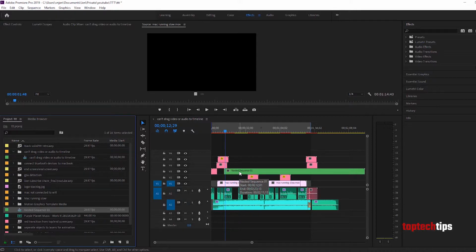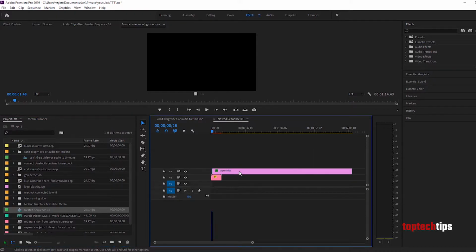First, double-click on the nested sequence to open it up. Then, select both footages and copy.